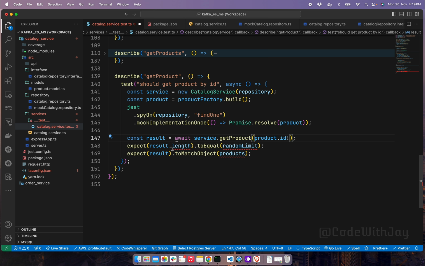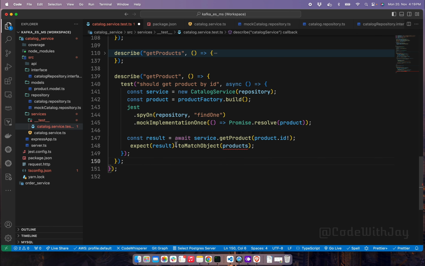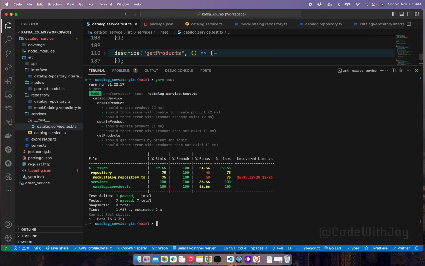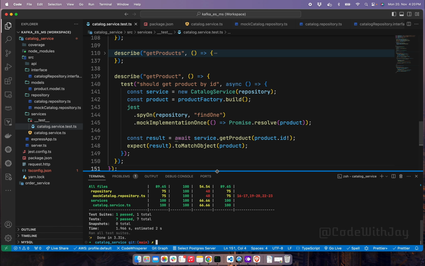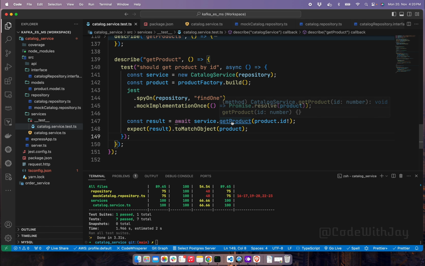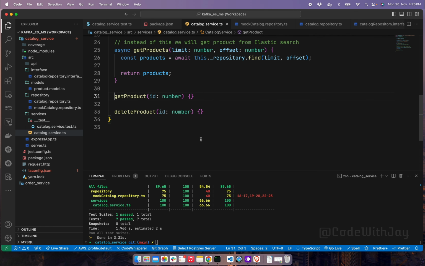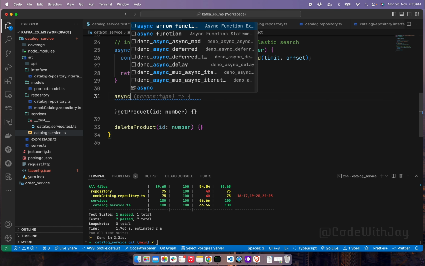Now this result length, we are not looking at the result length. So in the match subject, we will be looking at this product from here. Whatever result comes, it has to match the product. Cool, now this is our get product. Let's give it a shot. But before that, we need to make sure the get product is getting fulfilled correctly. So go to get product. Then you can see we have no implementation here. Let's implement that.